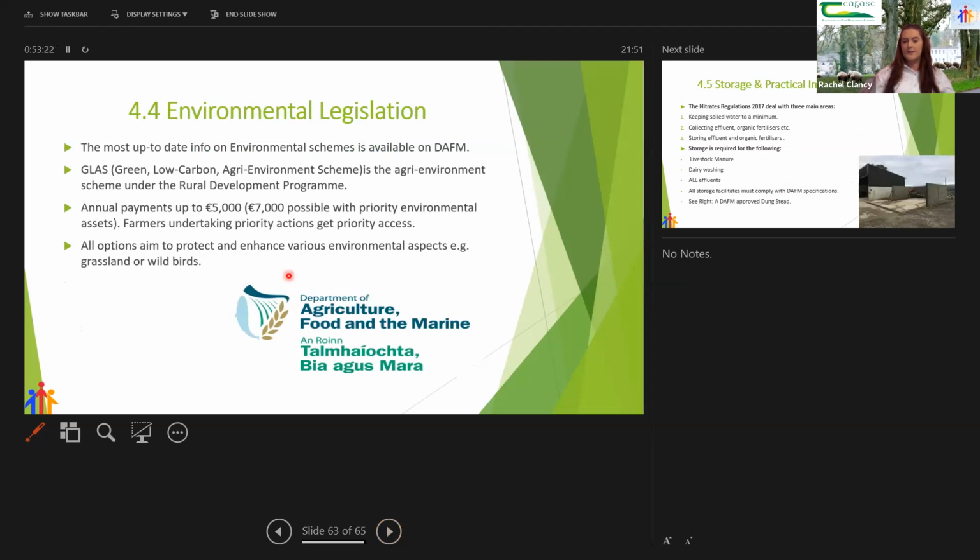Looking then at environmental legislation. The most up-to-date info on environmental schemes is available on the Department of Agriculture website. Our GLAS, the Green Low Carbon Agri-Environmental Scheme, is the agri-environment scheme under the Rural Development Programme. Annual payments up to 5,000 can be made out in GLAS. A lot of you might be in GLAS. 7,000 is possible with priority environmental assets. Farmers undertaking priority actions get priority access.